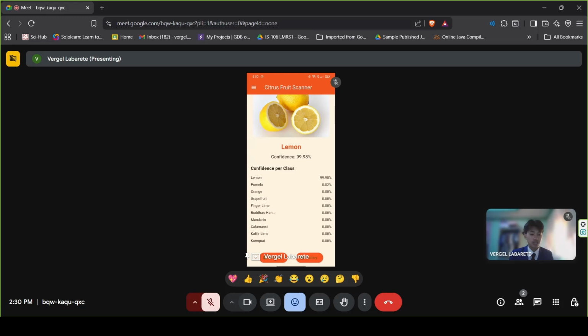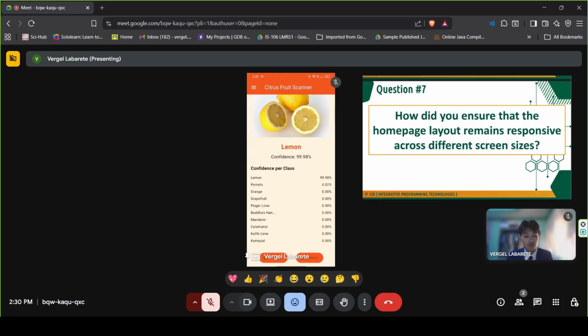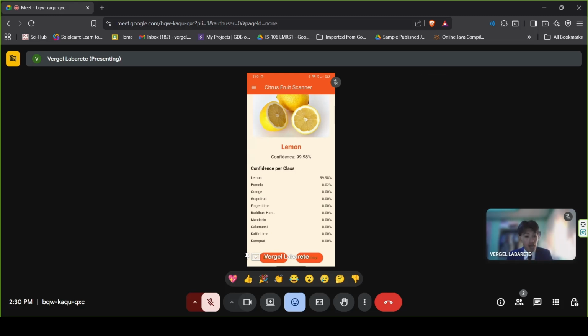For the last question, which is how did I ensure the homepage stays responsive across different screen sizes? Well, I used Flutter's flexible layout widgets like Column, Expanded, and SizedBox, which automatically adapt to different screen sizes. This ensures the layout remains clean and usable on both large and small devices.